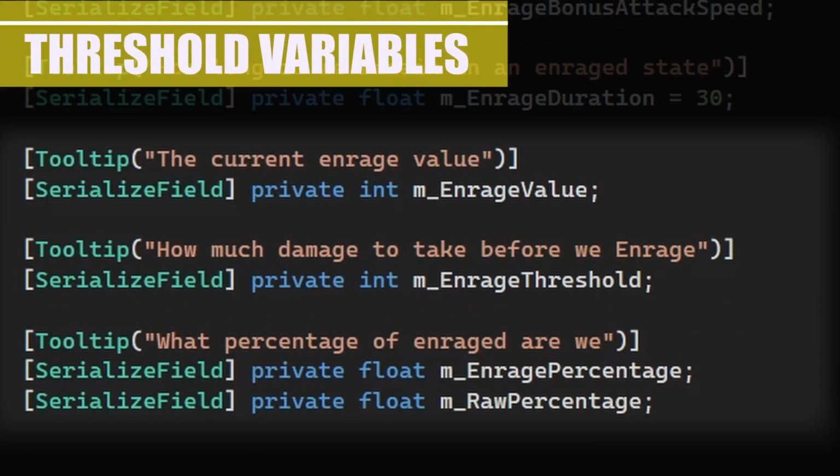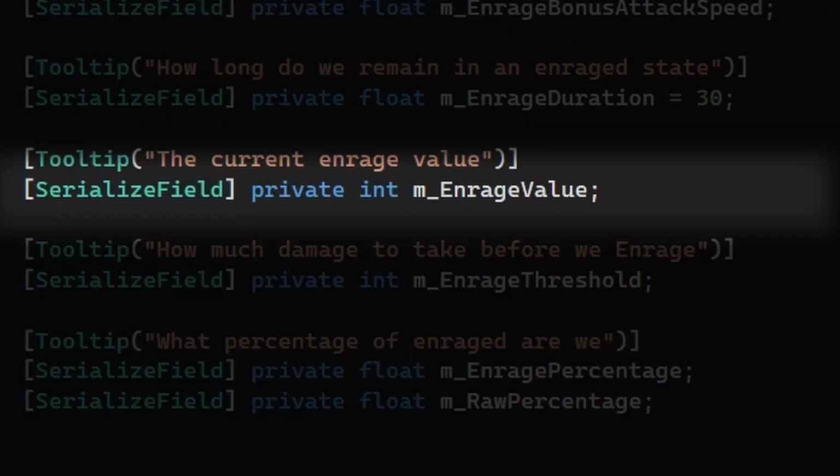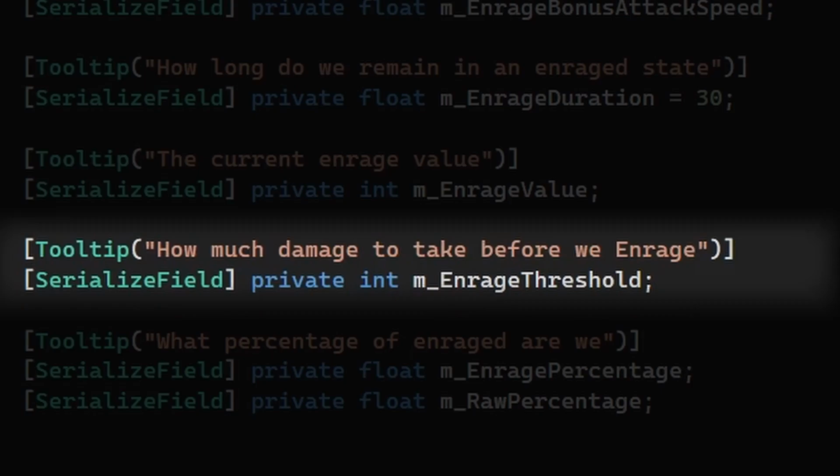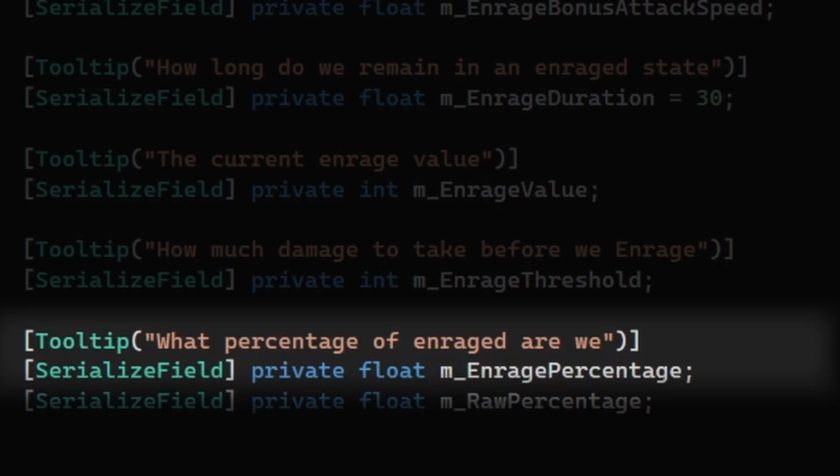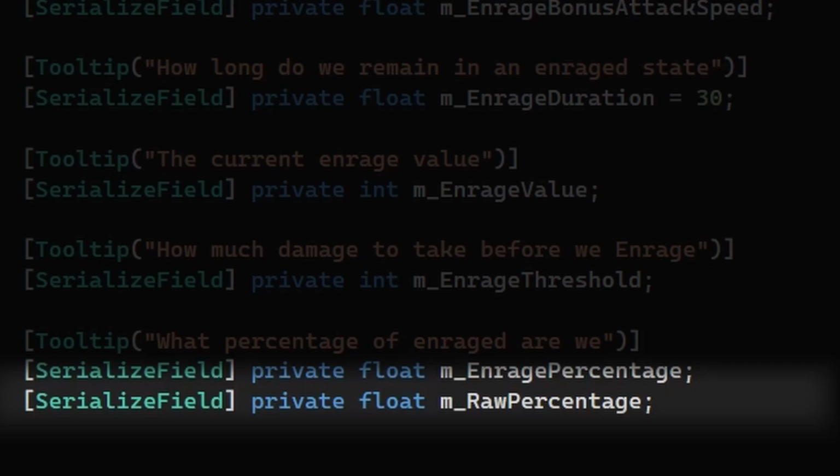Threshold variables. The enrage value is how pissed the boss currently is. The enrage threshold is how much damage the boss needs to take before getting really pissed. The enrage percentage is a float between 1 and 2, where 1 is not pissed at all, and 2 is enraged. This value is the attack speed of the boss, so the attack speed is always between 100 and 200%. The raw percentage is a variable that is used to set the value of the enrage slider. Its range is between 0 and 1.